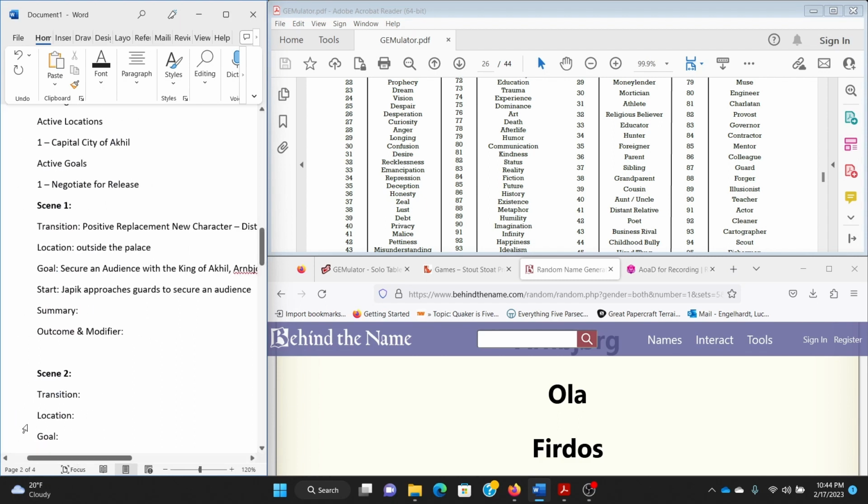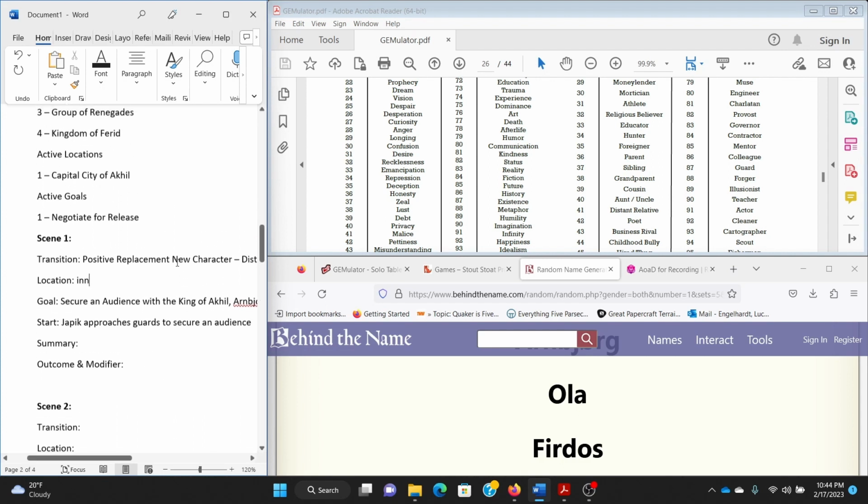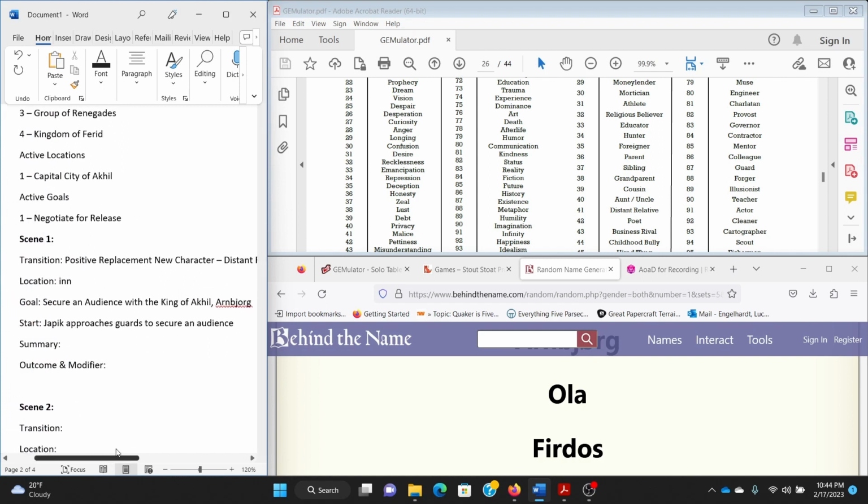Where does this happen? I'm going to say it's shortly after we enter the city. Right, so we're not outside the palace. Actually, we are in. See, we're in an inn. Right, so we're in fact in the tavern attached to this inn. So our goal is to secure an audience still with the King of Akil. Nothing about that got replaced. We just have a new character coming in.